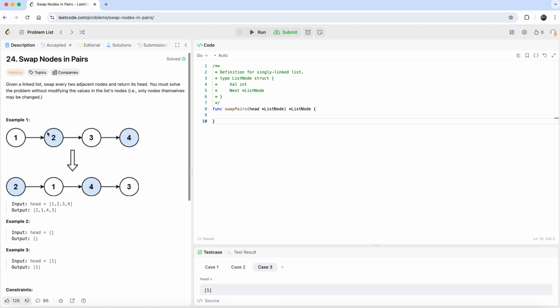So in this problem we have a linked list given here, and we need to swap in pairs. Like if you see 1 2, this got swapped. If you see 3 4, this got swapped. So we are not allowed to change or swap the values, but we need to swap the nodes. That's mentioned in the description here.